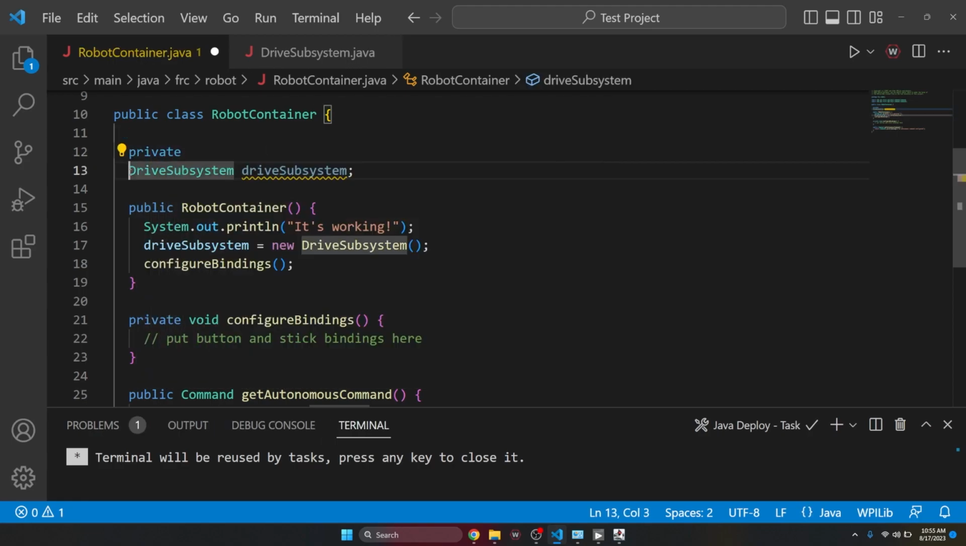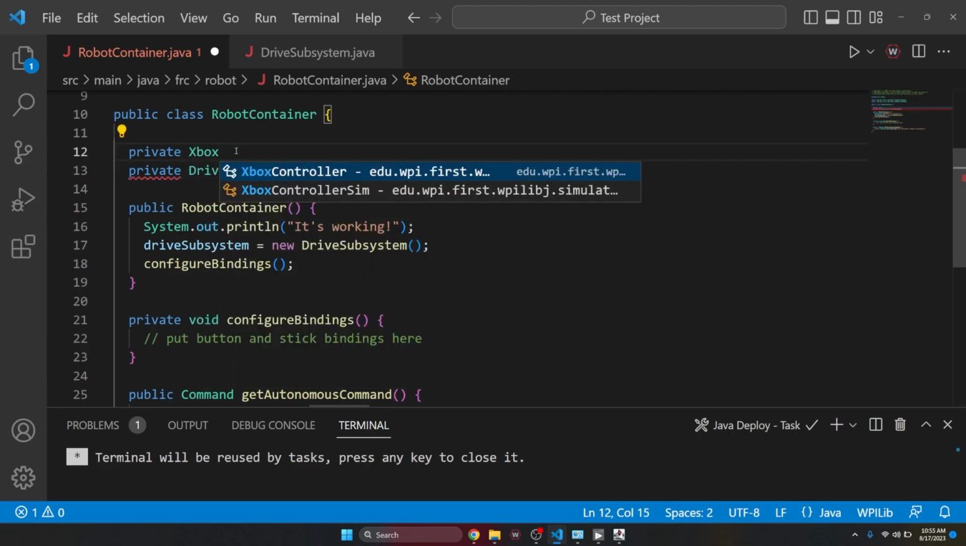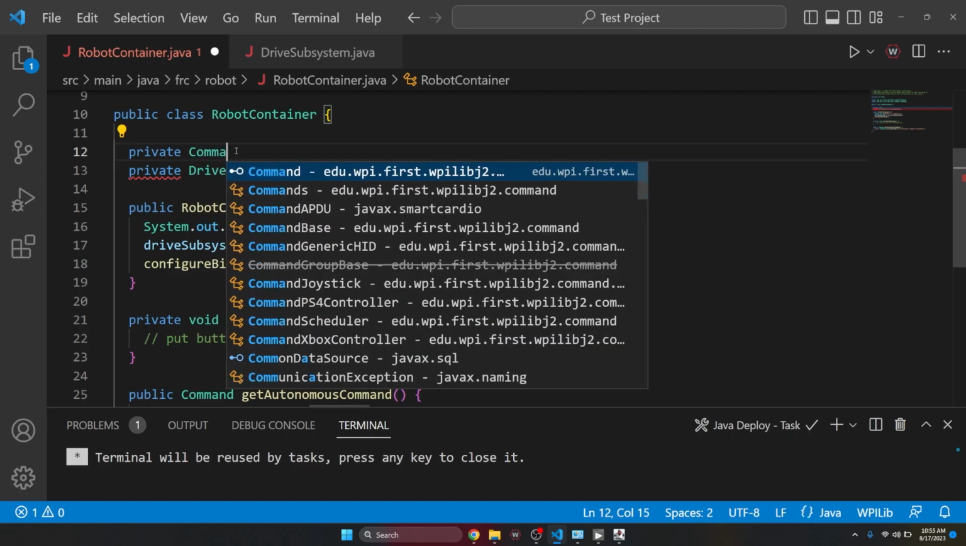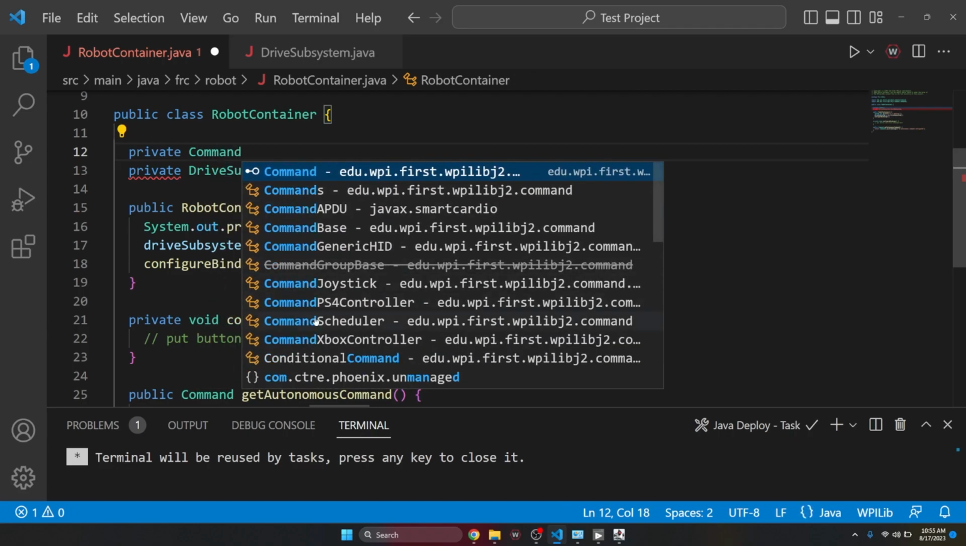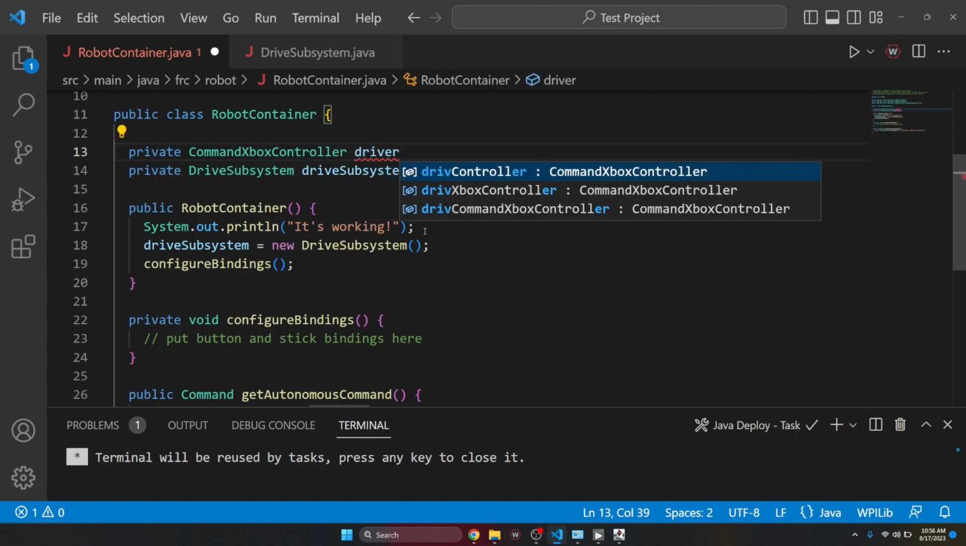This should be private as well. I'll just start typing Xbox and see what happens. Xbox controller, I don't want that. I want it to be a command. There we go, command Xbox controller. That's what I want. And I'll call it the driver controller.